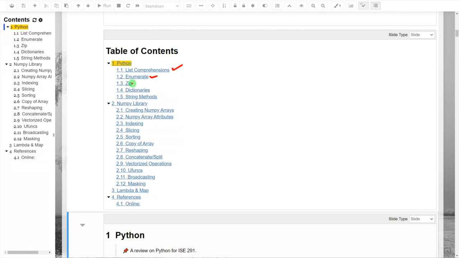What is the purpose of zip? Zip is helpful when you are iterating simultaneously on 2 or more lists. If you want to iterate over 2 or more lists in corresponding order, then you use zip, because it will give you a list of tuples, combining the lists, so you can iterate over that. Okay, useful for iteration.